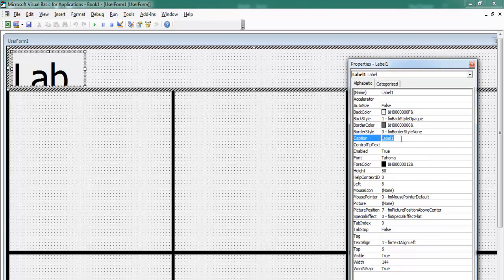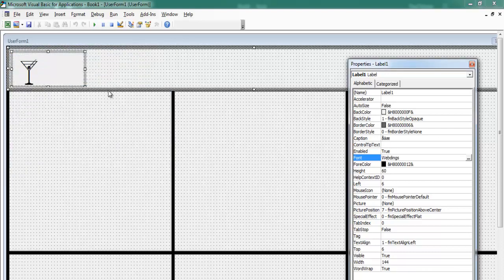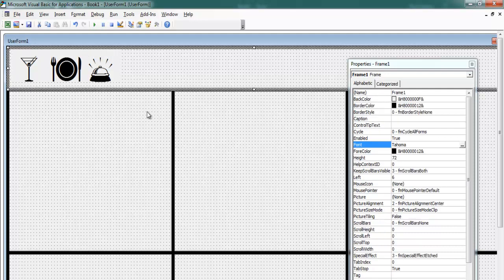Now let's come straight into Excel, paste that in there, and now let's change the font type. I'm going to change that to Wingdings. There we go, right there. Yeah, so those are my images. Right, that's fine.